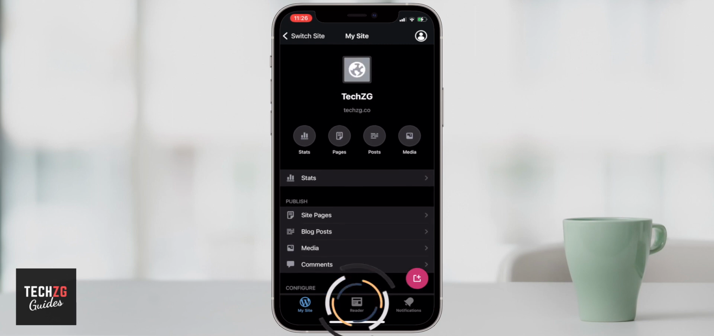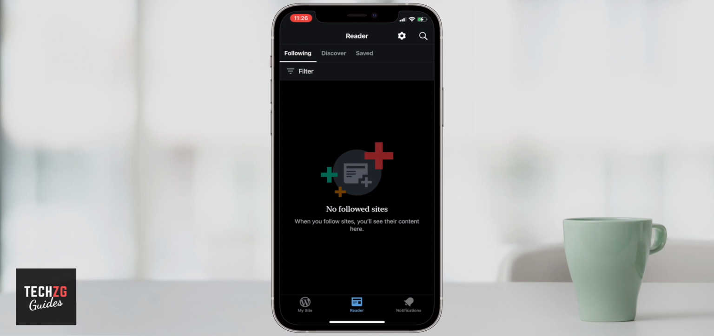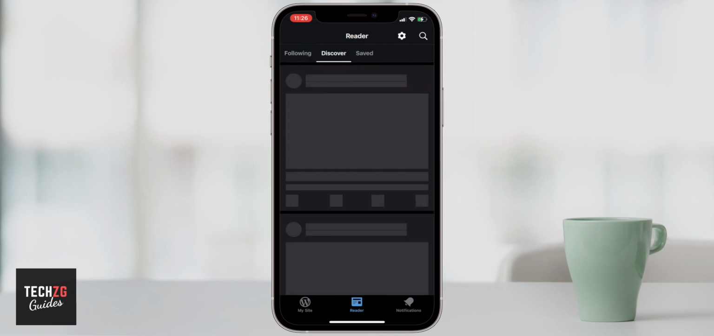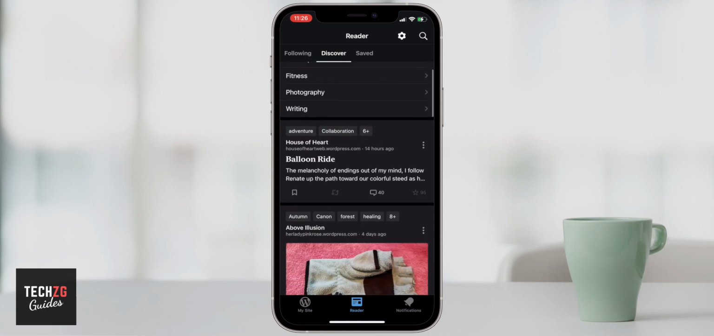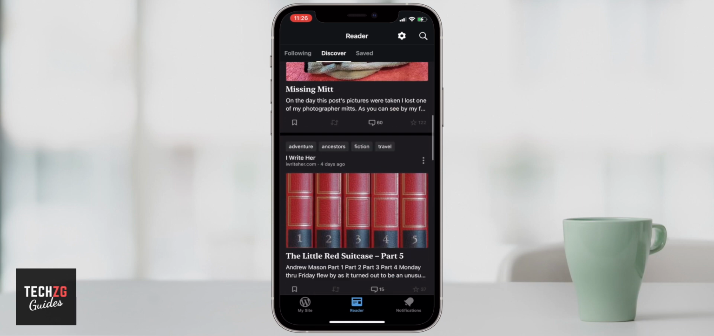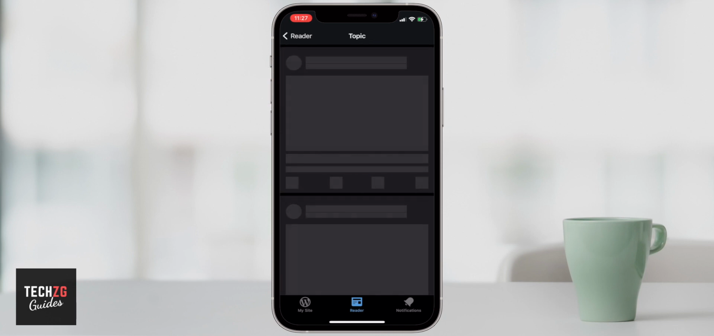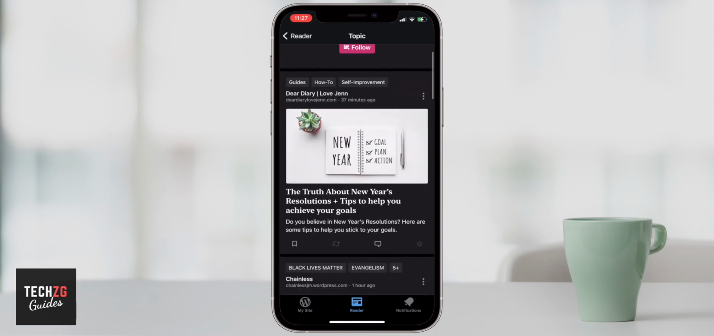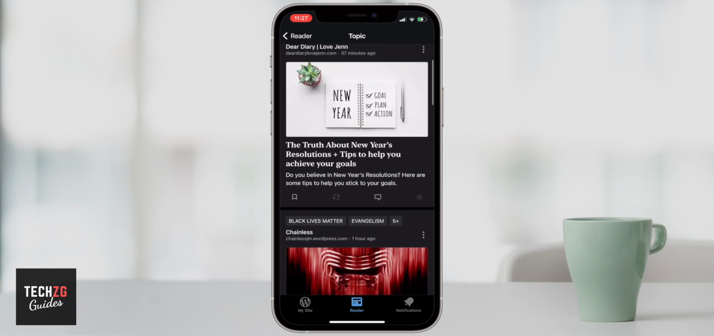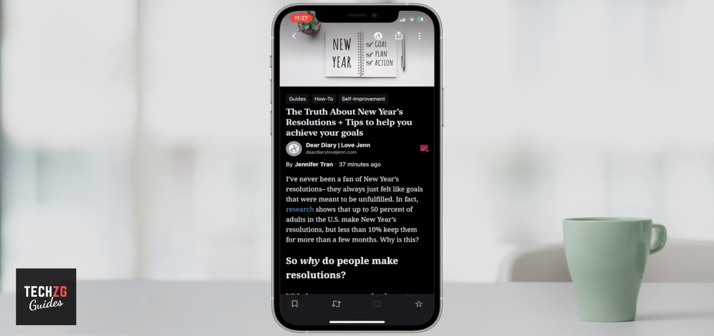Also moving through to the reader, this is where you can actually follow and discover other WordPress blogs and sites. So if you go to discover, you can actually see a lot of different sites that are listed in WordPress that you might want to follow. You can actually choose these by the different categories that they're in. So these are a lot of blogs. As you can see, these are different sites by different people. You can go in and view them.